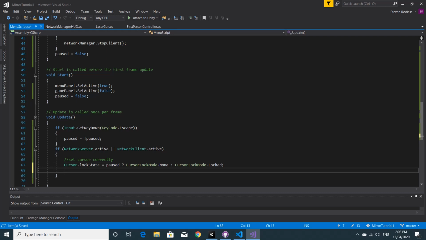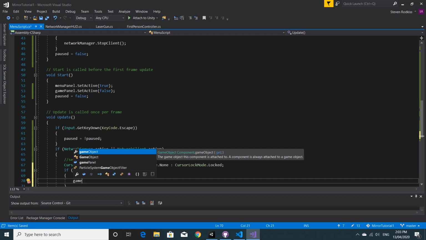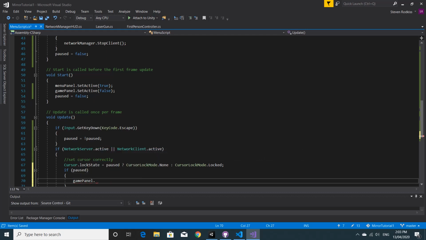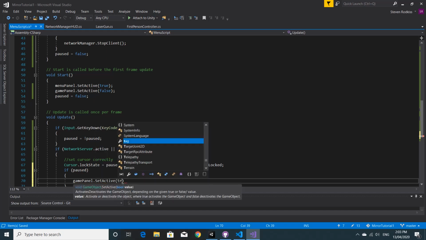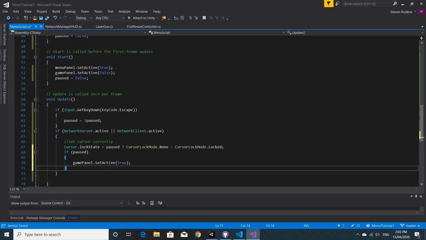What we can do also in this occasion is we can enable and disable the correct panel. So I'll just do this the long way round. I'm going to say, if we're actually paused, what we want to be able to do is set the game panel to be active. So game panel dot set active, we want that to be true. So if we're paused, we want to be able to show that stop button.